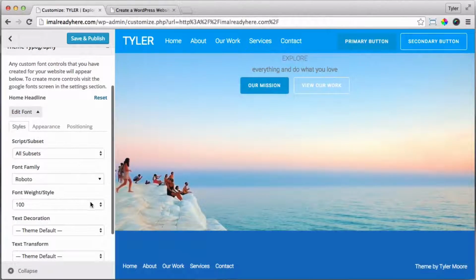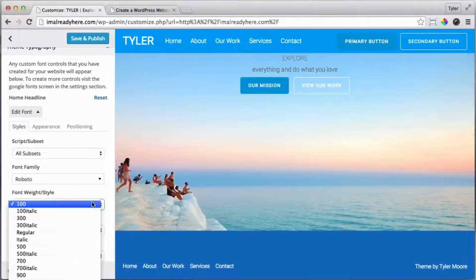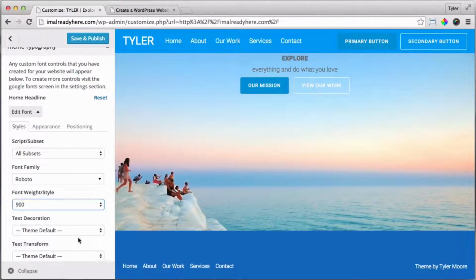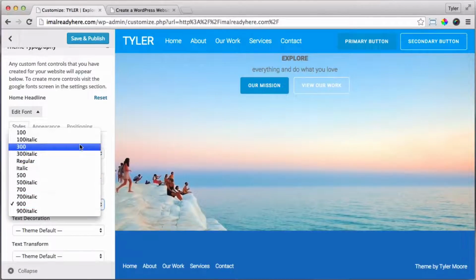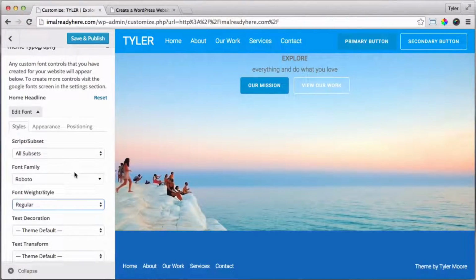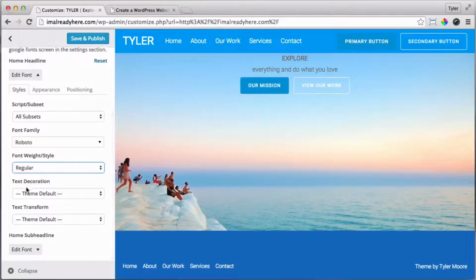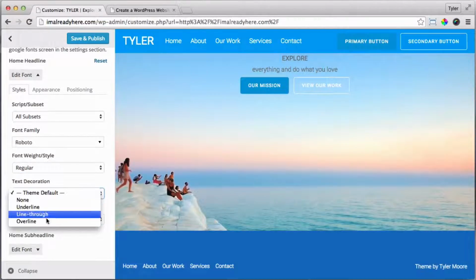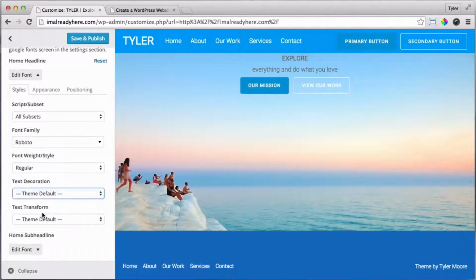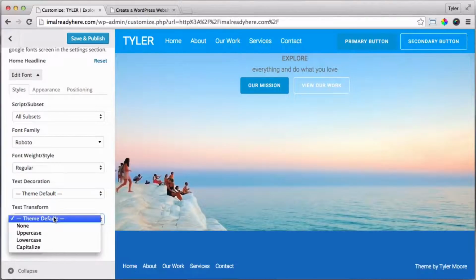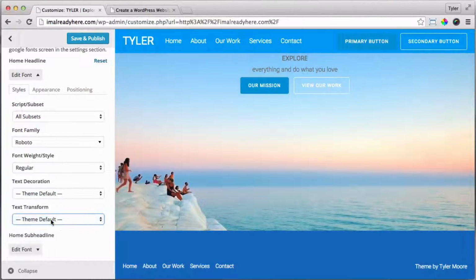And the font weight is how heavy a font is, so you can make it look really heavy and dense like that, or we can make it look really lighter or just regular. Let's go with regular. For text decoration, we can do underline or overline. We don't need any of that. For text transformation, we can make it all lowercase or uppercase. We don't need any of that either.